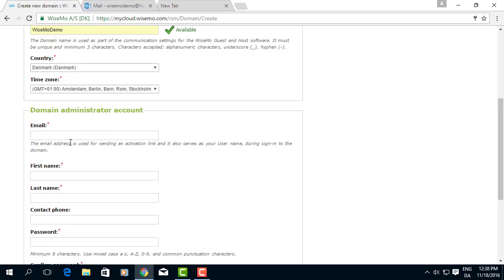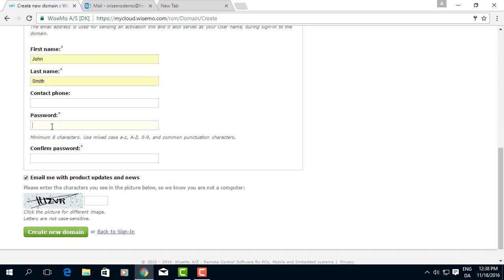Then specify country and time zone if not already correct. Enter the email address you want to use with your account. You use your email address to log in and to receive important information about your domain. If you, for example, forget your password, your email address is used for recovery. Enter your name and a strong password. Verify it.